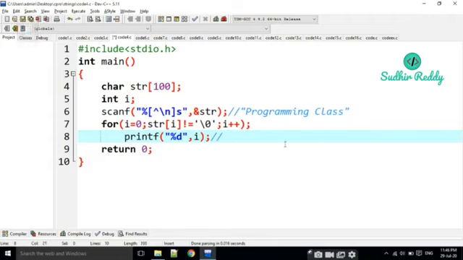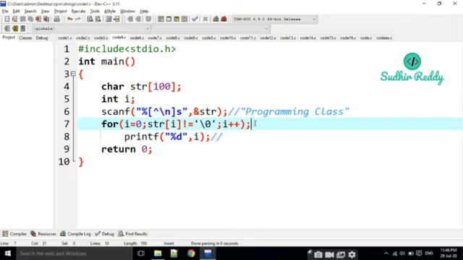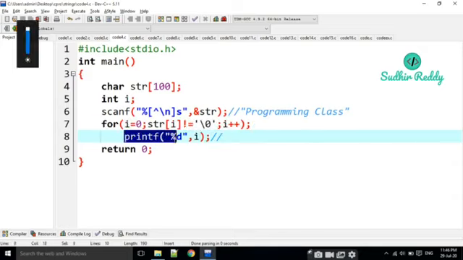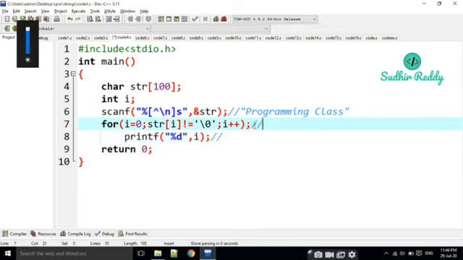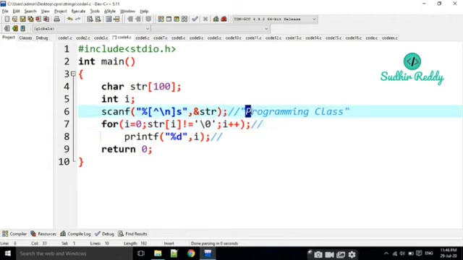But look here, one semicolon is there. If a semicolon is there after the for loop, that means there is no relationship between this for loop and the statement below, right? Then it is going to trace here only. I is equal to 0. Then what is str of 0? That is p. Is p equal to \0? No, not at all. Then I plus plus. Then str of I becomes r. Then o, g, and up to the last character it is going to run here.